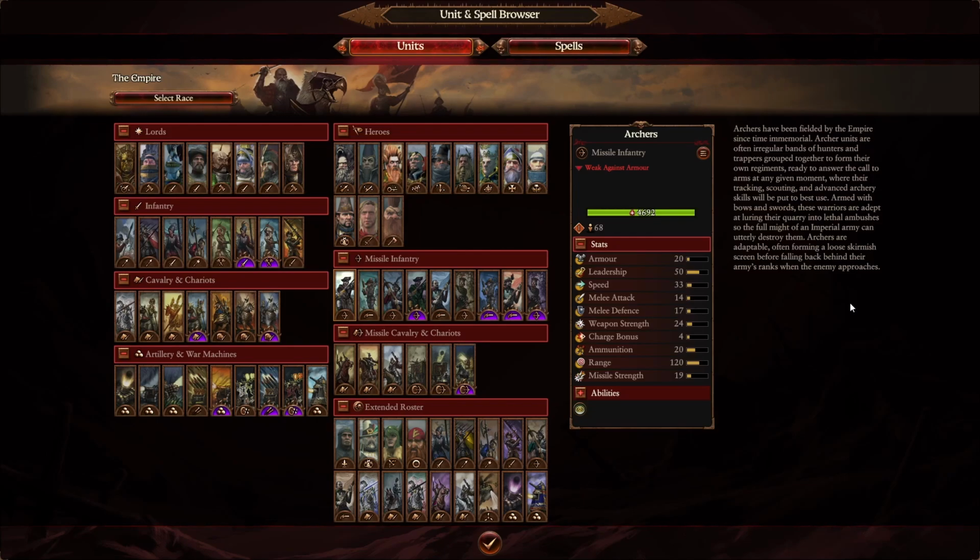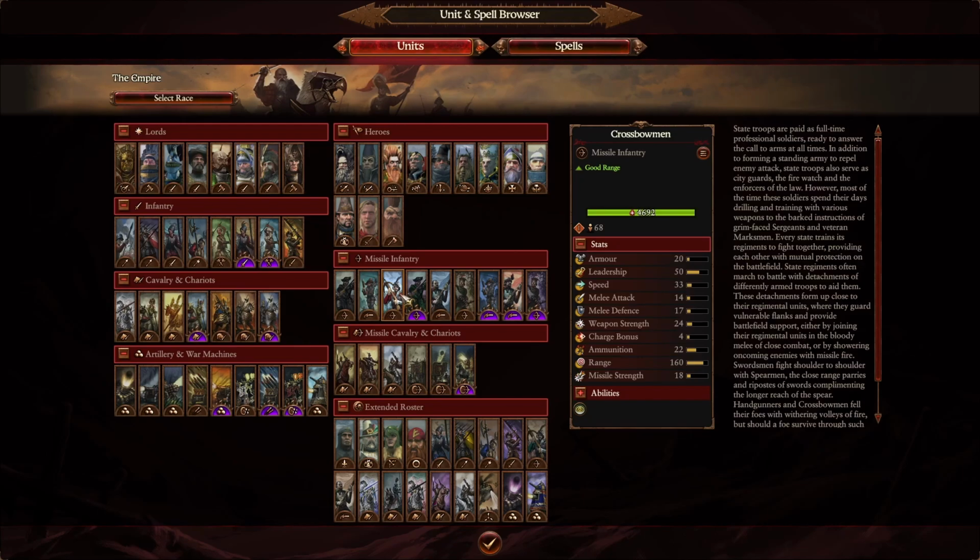Generally speaking, they will have less favorable melee attack, melee defense, and armor than whatever melee infantry counterparts their race has. So we can see here, even looking at crossbowmen, their melee attack, defense, and armor do not compare to that of the swordsmen or spearmen with shields. But of course, they have a ranged attack, which those melee units don't.